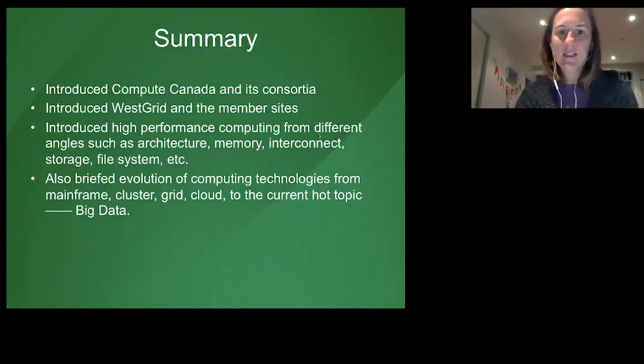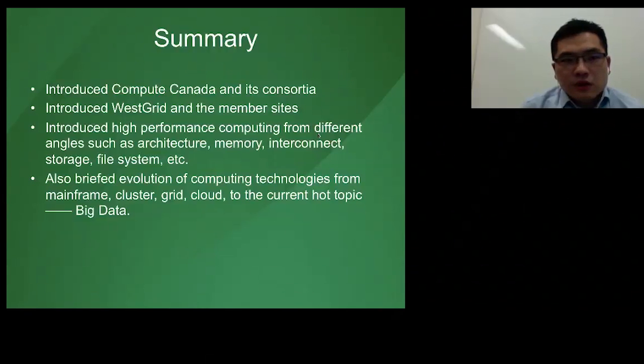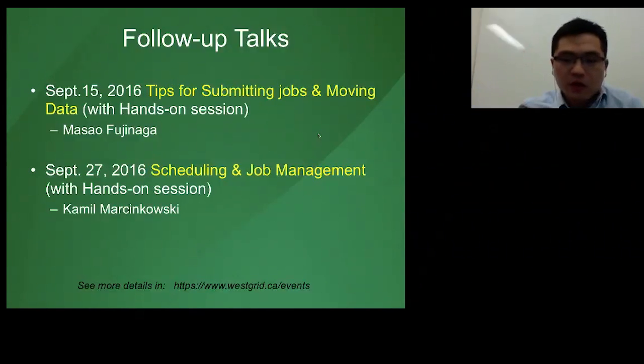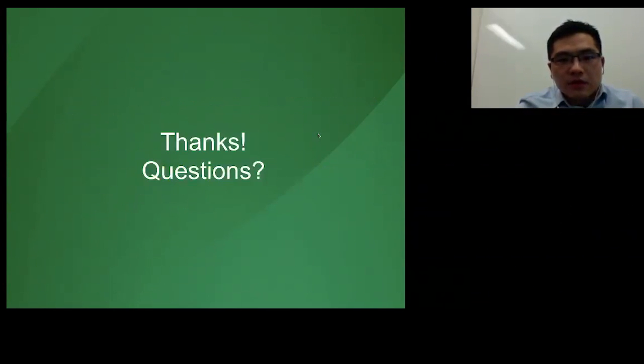Okay, so just to quickly summarize: I introduced Compute Canada and WestGrid. Then I introduced high performance computing technology, such as architecture, memory, and interconnect, and then the evolution of computing technologies, such as mainframe, cluster, grid, cloud, and big data. My colleagues will give some more detailed hands-on practice about using WestGrid and Compute Canada resources. If there are any questions, you're very welcome to ask.